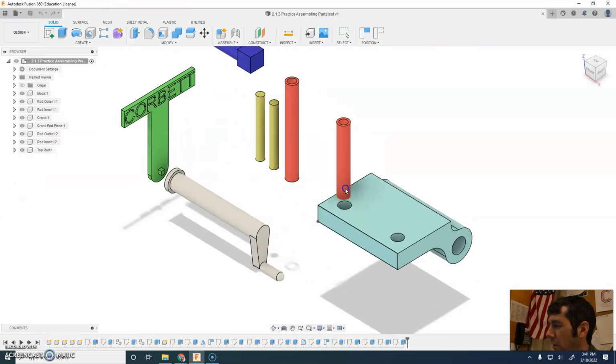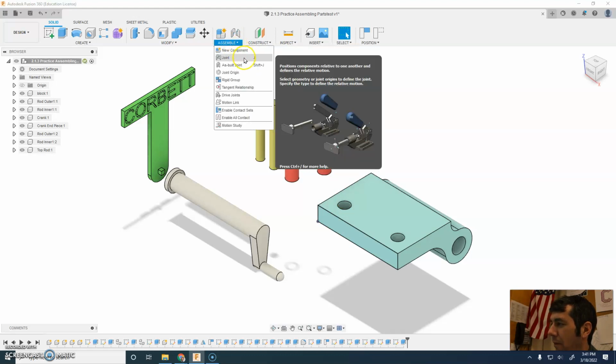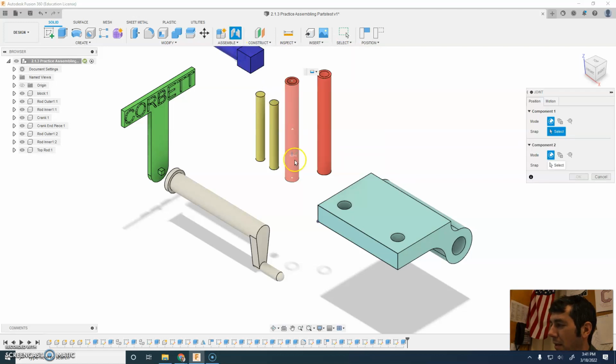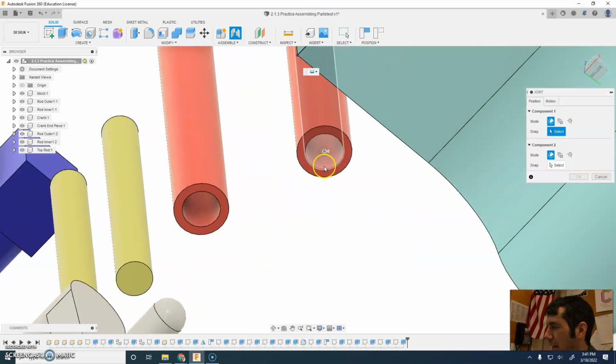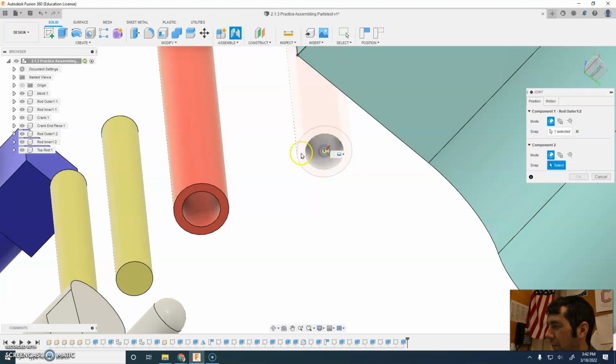The first thing you want to do is put the red part in this hole right here. So to do that, we're going to click assemble, joint. Assemble, top, middle, joint. Choose the bottom of the red thing. So I'm going to rotate around, zoom in on it. You want the dead center. The center should be lit up. All right, hit the house.